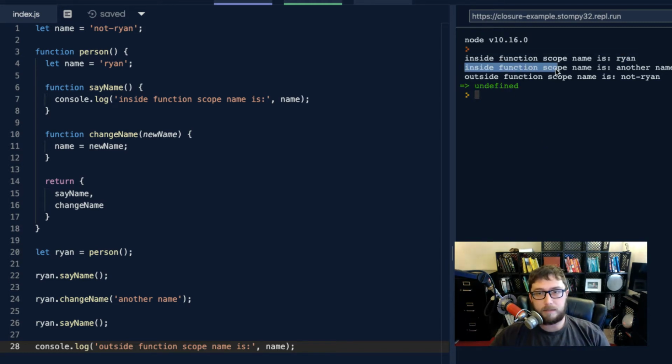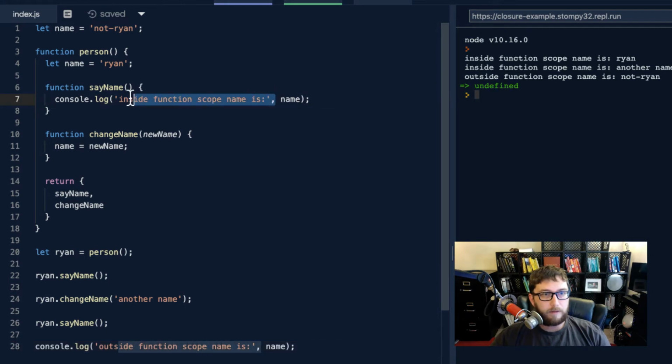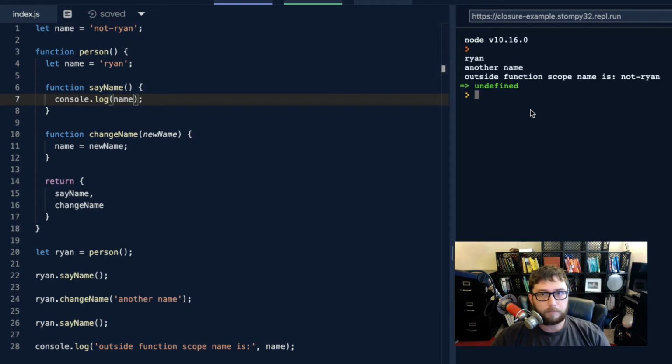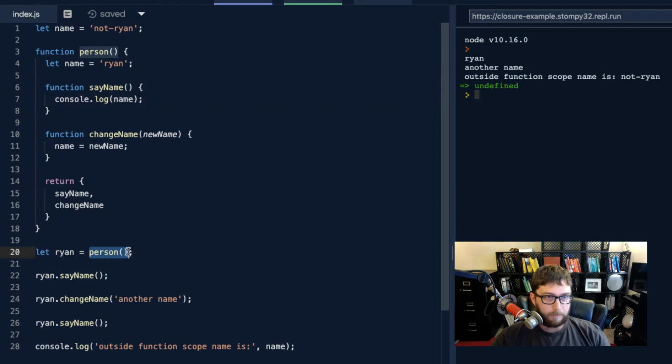The reason this is here is because of the flag. But, let's actually get rid of the flag. Alright. So, we're running this function. It's creating a variable called name. And it's creating these two functions. And then we're returning out an object with a reference to these two functions. We're not returning the variable at all.